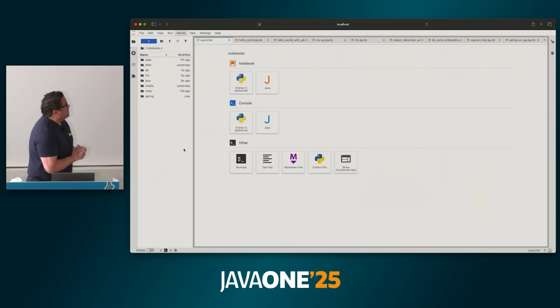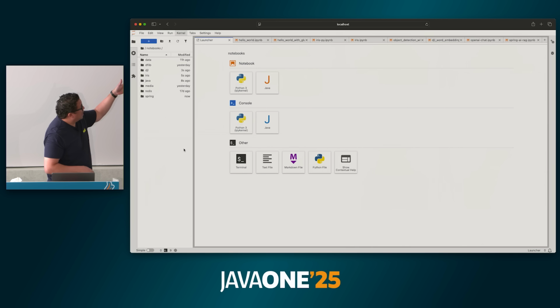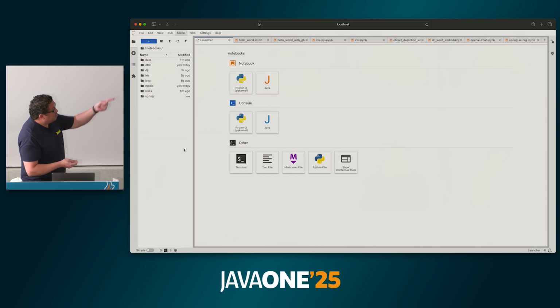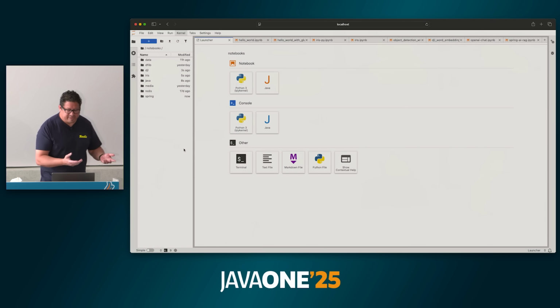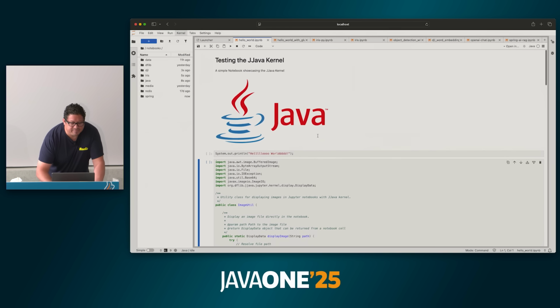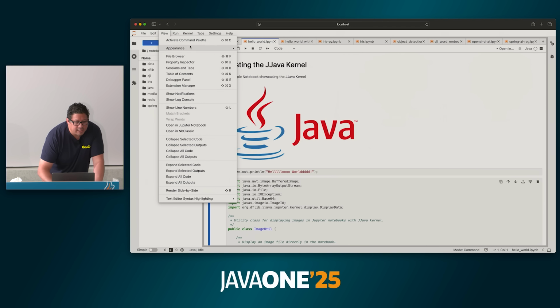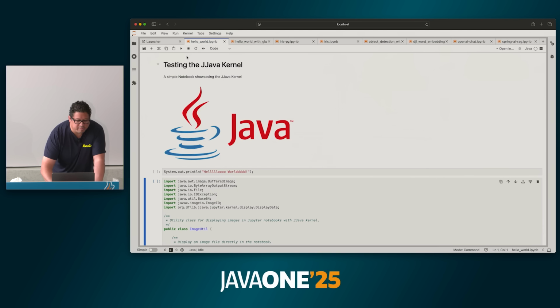All right, so this is what the Jupyter Lab interface looks like. You can see that there's a file browser on the left, and then you have a starter page that allows you to create new Python notebooks. And if you have another kernel installed, you can create a Java notebook in this case, because we have the JJava kernel installed. So the first thing I'm going to show you is a very simple notebook. And let me make it a little bigger. OK. So one thing that I like to do is view and hide the file browser so I can have a little more real estate.